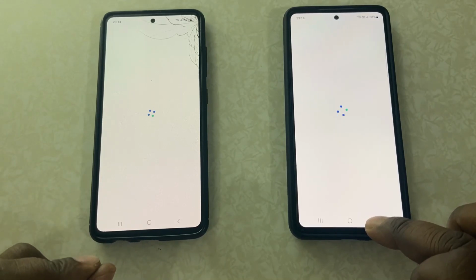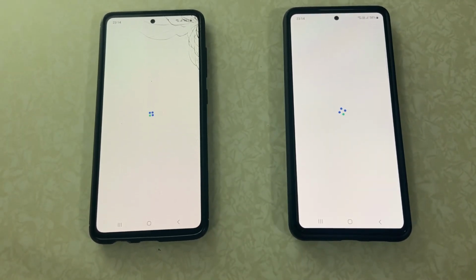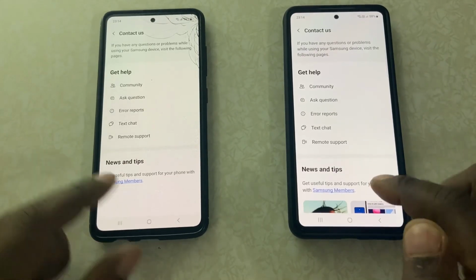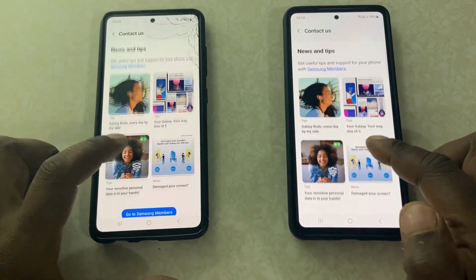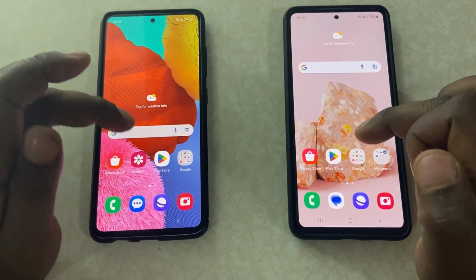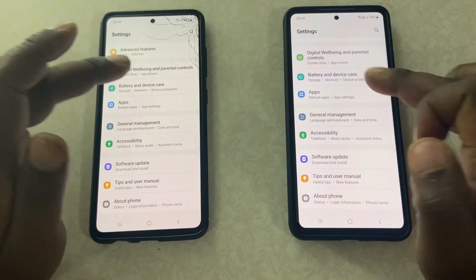This is not a speed video between the two devices. We are just comparing the menus and everything. So what's in the menu, what's new, what's changed on the A53. But so far we've got the same thing. So we'll just jump into settings and compare both devices.